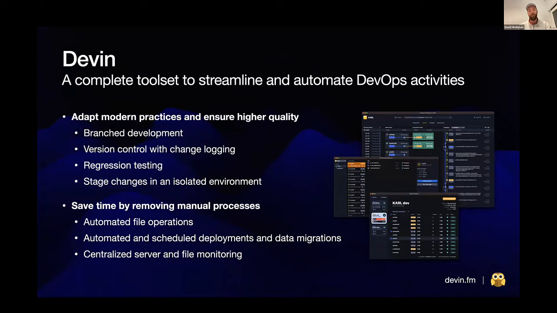It also allows you to write unit tests and integration tests, actually. So you still have to write those tests as scripts yourself, but Devin facilitates an environment where you can run those tests and get a nice overview of what tests passed and whatnot. And then lastly, it also allows you to stage the changes in an isolated environment. So when you release something for production, before it hits production, you can actually test around in a production-like environment before rolling it out. And the second thing that it does is that it saves you time by removing a lot of manual processes.